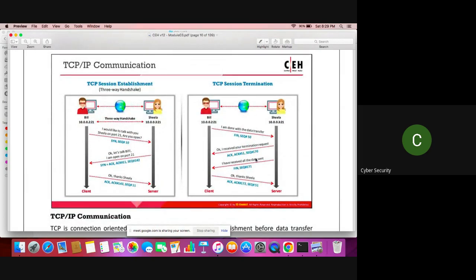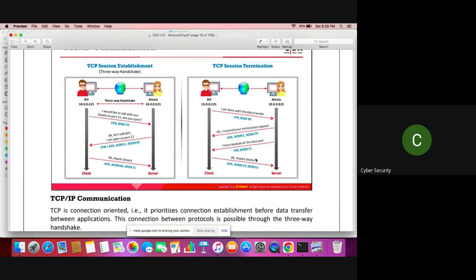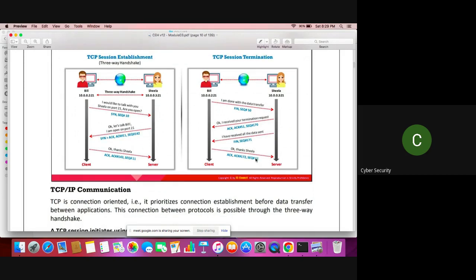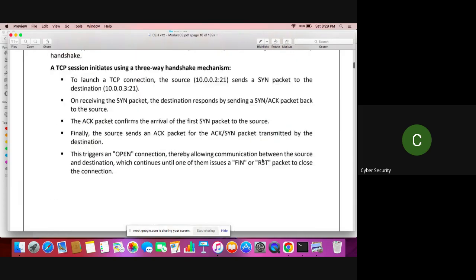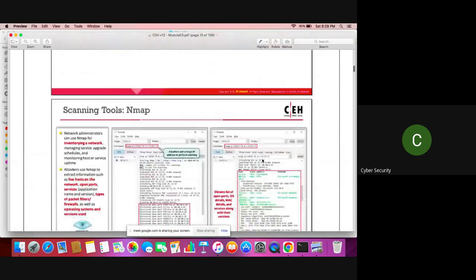So this is the three-way handshake I was indicating earlier. This is the session establishment. You see SYN is sent first, then SYN plus ACK, then ACK. Then if you want to terminate, you send FIN, it will send ACK, then FIN, then ACK will come third, last. So that's the handshake.